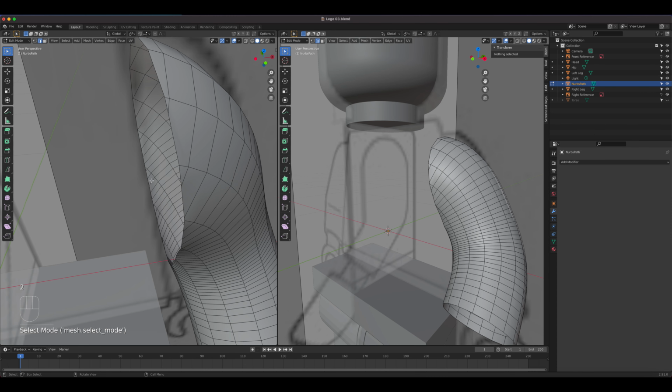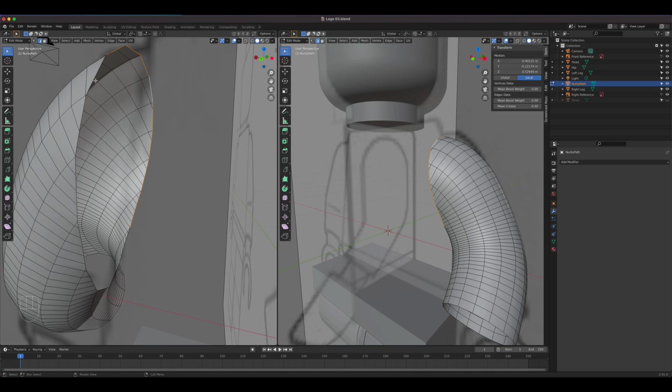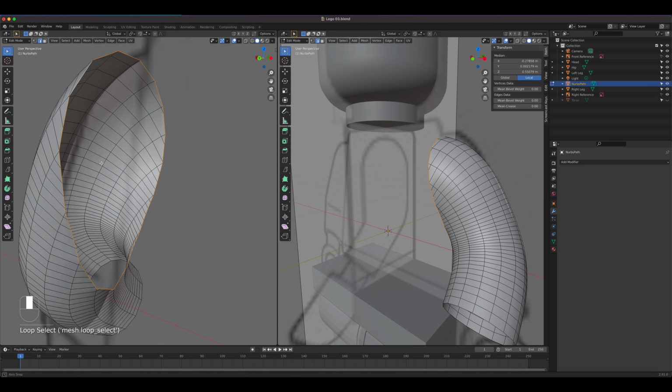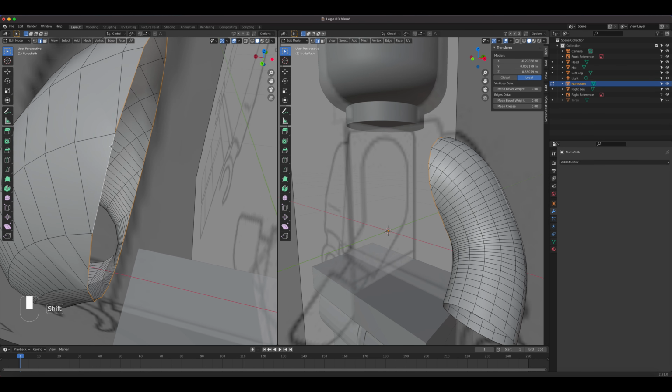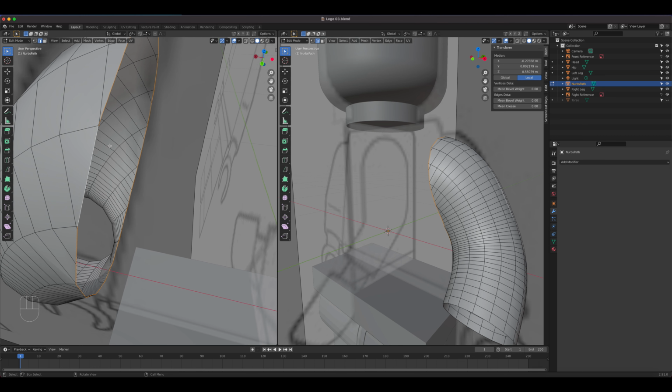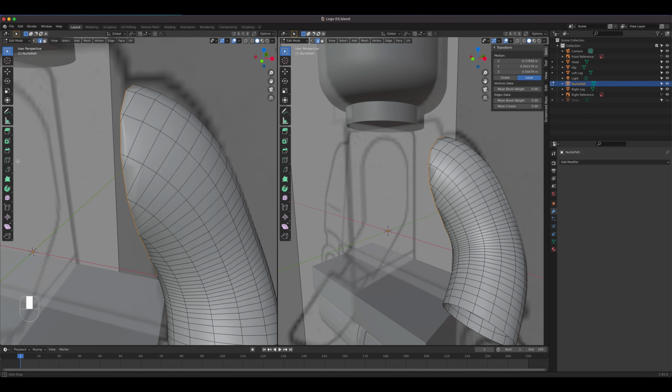So I'm going to press number 2 here for edge. Alt click, it selects the entire thing, all up to the cut. So shift click this one. That's everything right there. Hopefully we didn't miss any. Then we're going to press F right here to fill in that. All right, so that one is done.